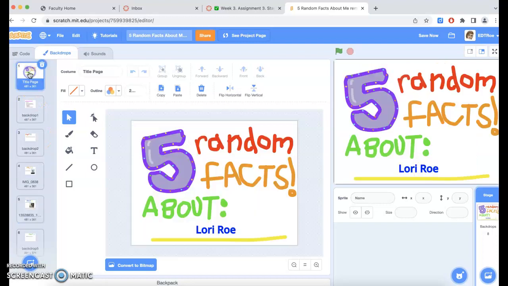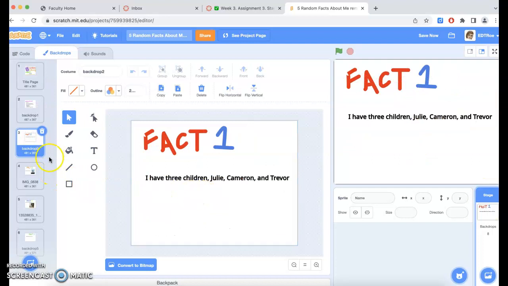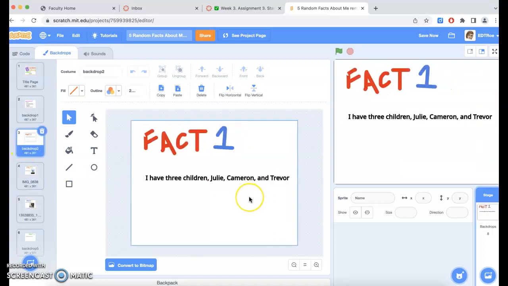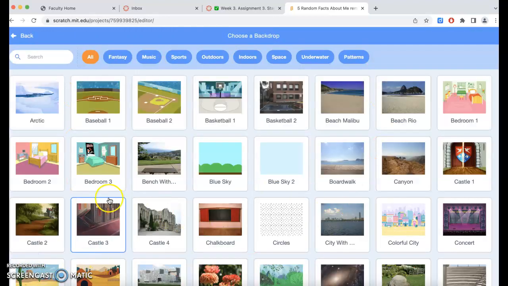So we have changed the title, nothing on the instructions, added fact 1, fact 2 with a picture, fact 3 with a picture. Now I'm going to go back to fact 1. I showed you where the sprites were. Now let's show you the backgrounds. If you want to choose a background, there's all kinds of backgrounds, categories.